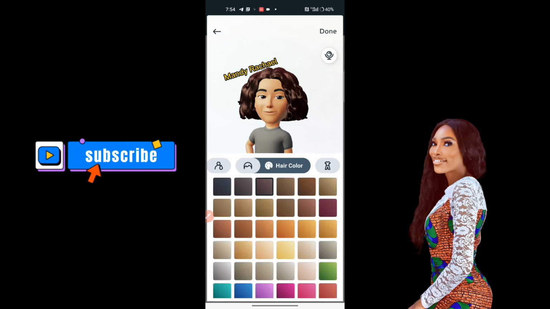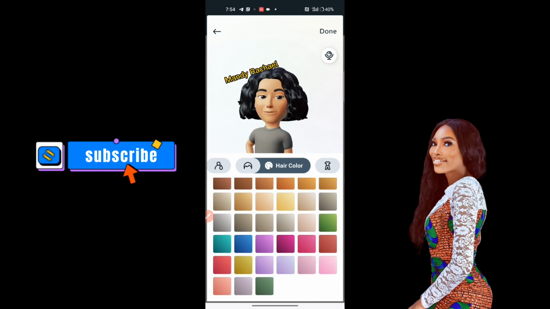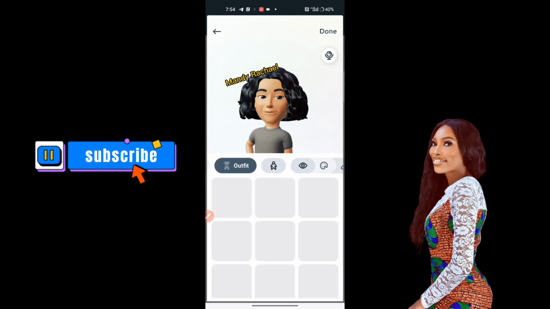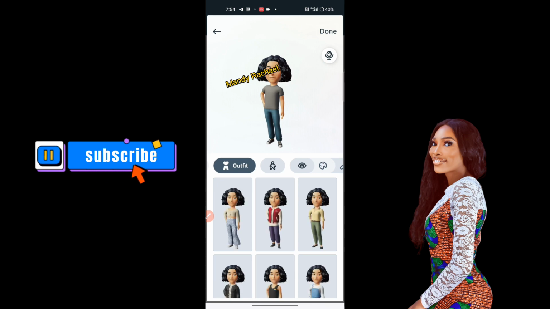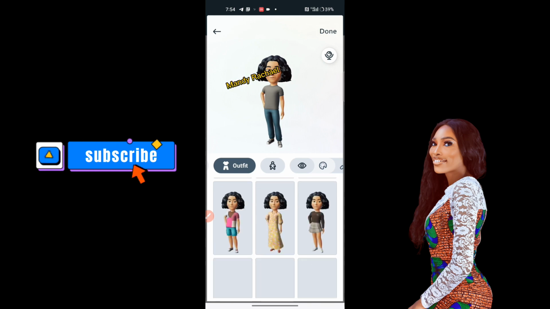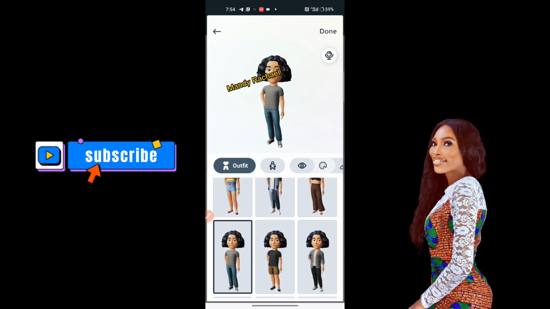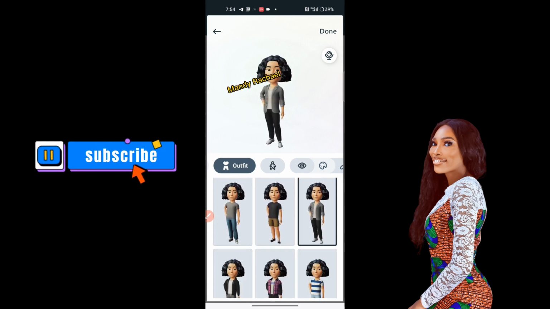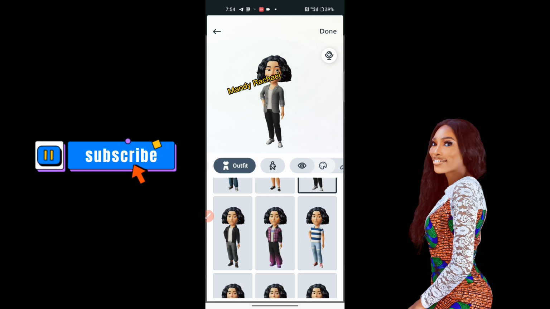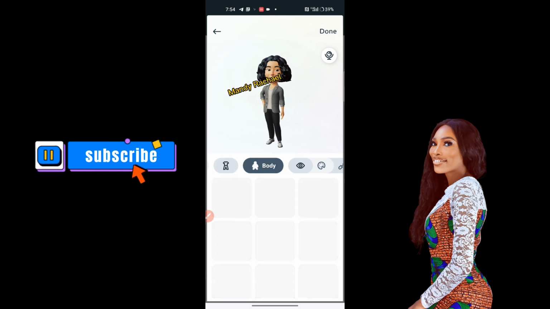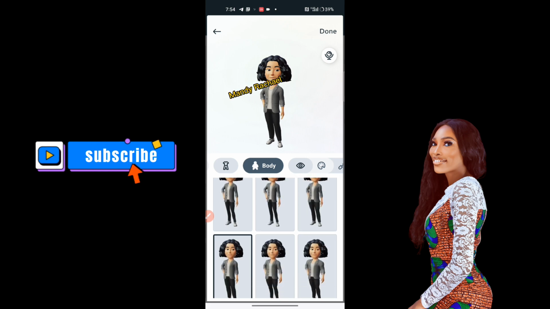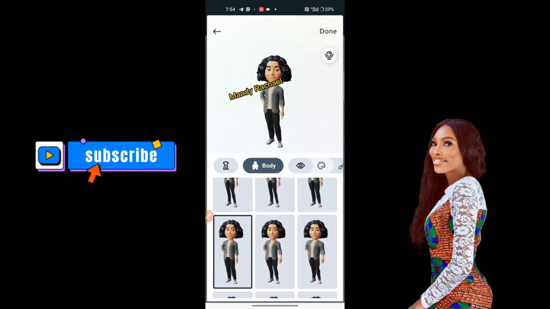Then you can change the color of your hair. So let me just make it black, or choose any color that you like, and even make it teal. It all depends on you. Do you understand? Then you come here and you pick an outfit for yourself. So just pick any outfit that you like. Okay, so let me just go with this one that is looking corporate, right? So let me just pick that one. And then you can come here, you choose your body type. So just choose the body type that best suits you.